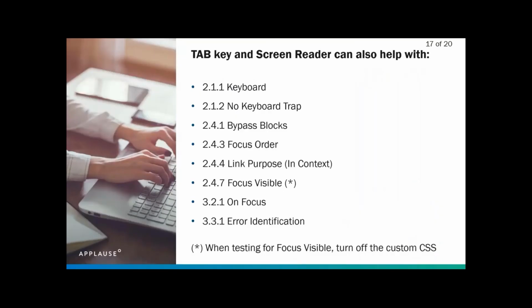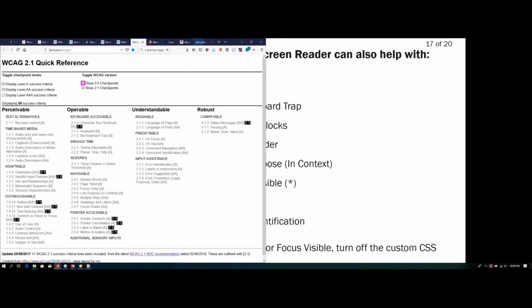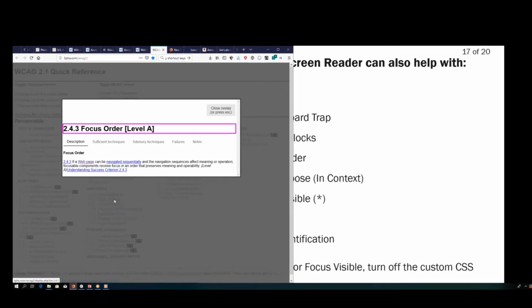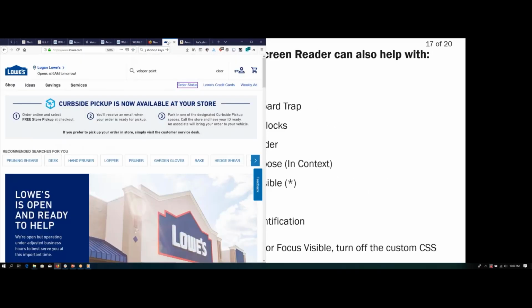So as I mentioned before, for focus order 2.4.3, it's not necessarily a problem. If we look at the criteria for 2.4.3, it says that if the navigation sequence affects the meaning or the operation of the page, then it's a problem. In this case, the fact that I tabbed to weekly ad, Lowe's credit cards, and then order status, so what? It's okay. It's not a big deal. They're probably using float right. So in the DOM, it has weekly ad, and then credit cards, and then order status.